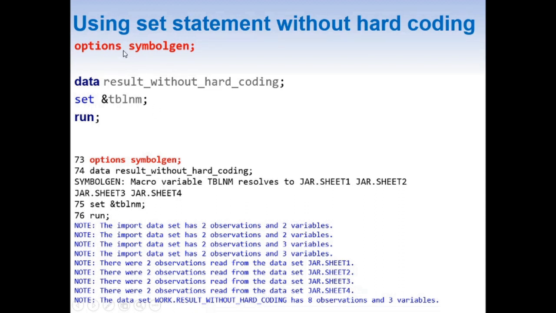And I have also set options symbolgen. Option symbolgen resolves the macro variable value in the log. And once I run this piece of code, this is what it gives me in the log. There are a few important things to see in the log here. The first one is SYMBOLGEN: macro variable tblnm resolves to jar.sheet1, jar.sheet2, jar.sheet3 and jar.sheet4. That is what we have in our set statement.